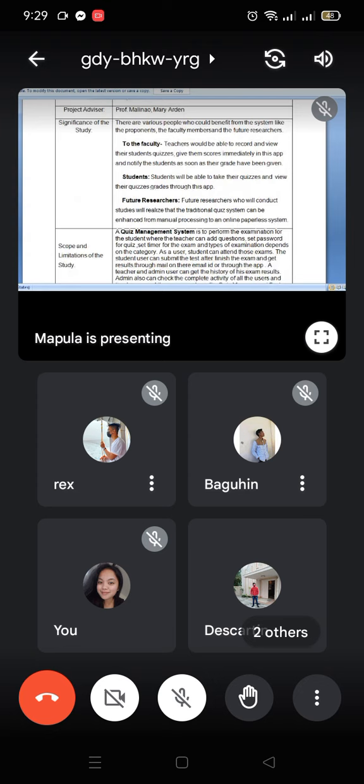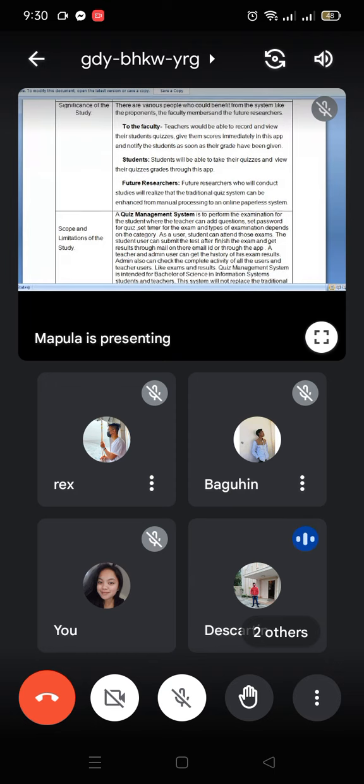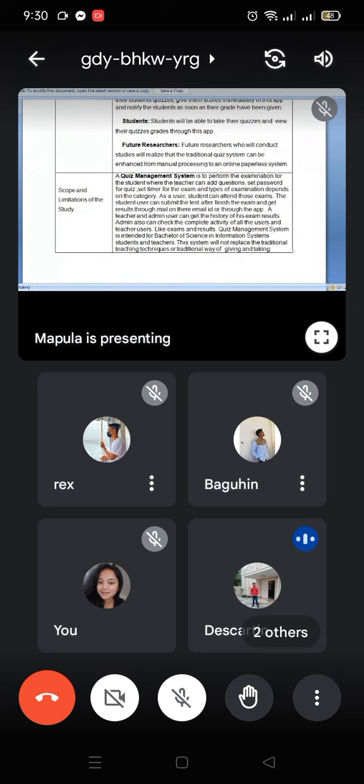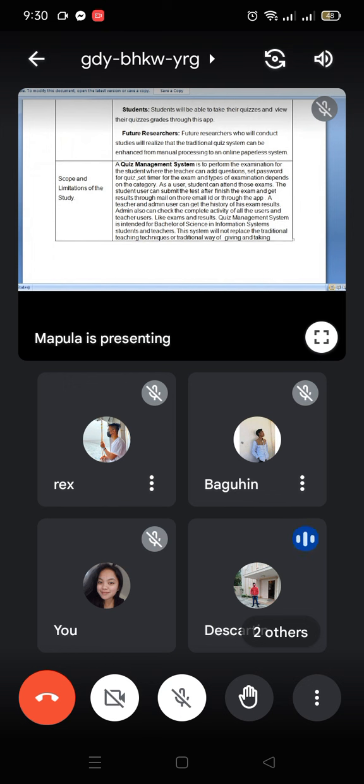The significance of the study. These are various people who could benefit from the system, like the proponents, the faculty members, and the future researchers. So the faculty, teachers will be able to record and view their student quizzes, give them scores immediately in this app, and notify the students as soon as their grade has been given. Students will be able to take their quizzes and view their quiz grades through this app. The future researchers who will conduct studies will realize that the traditional quiz system can be enhanced from manual processing to an online paperless system.